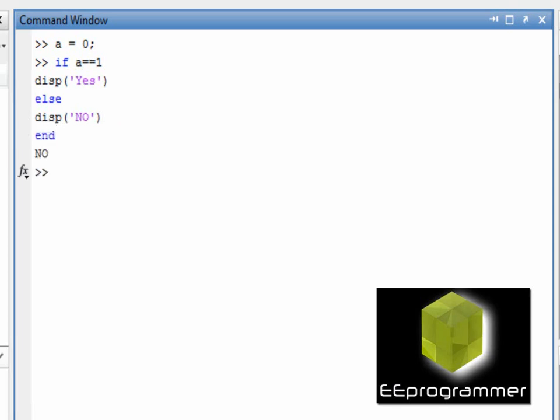So, right after I press enter, after the end, you can see it display NO, no. Now, A is still equal to 0.